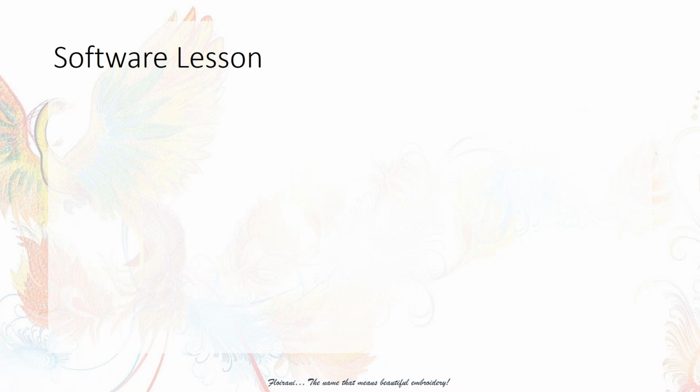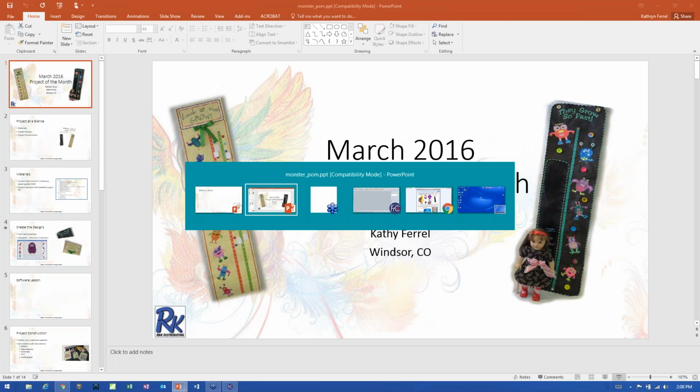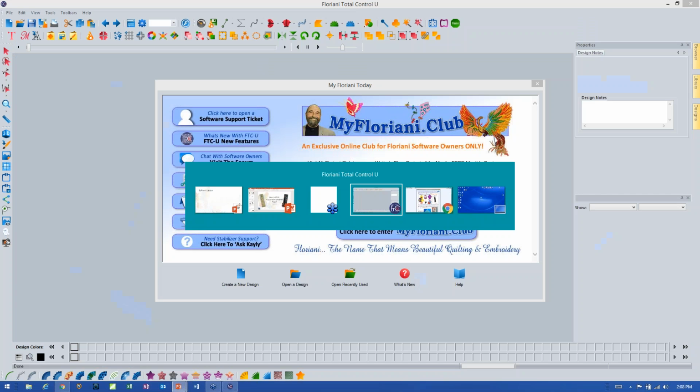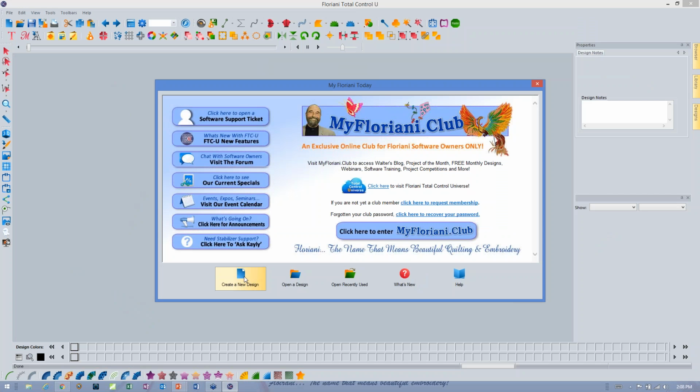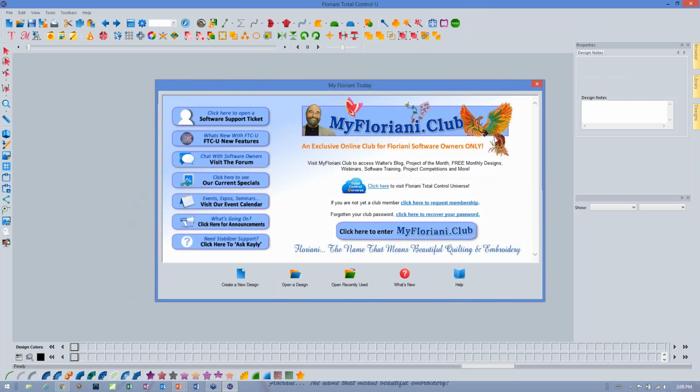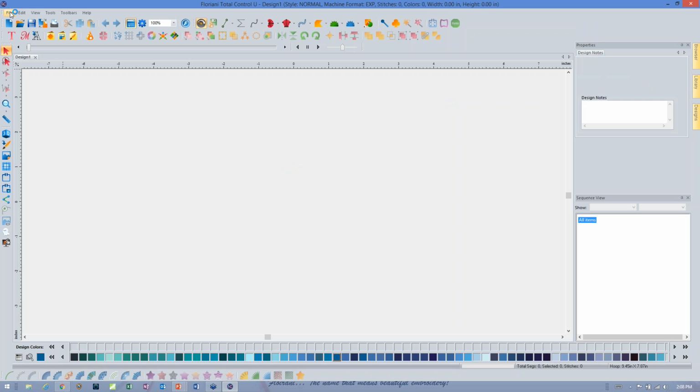So let's go ahead, and I'm going to toggle over into my Floriani software now, and let's get started with our lesson. From this screen right here, let's create a new design. And I'm going to real quickly open up a couple of designs that I created just a minute ago, and it's this right here.